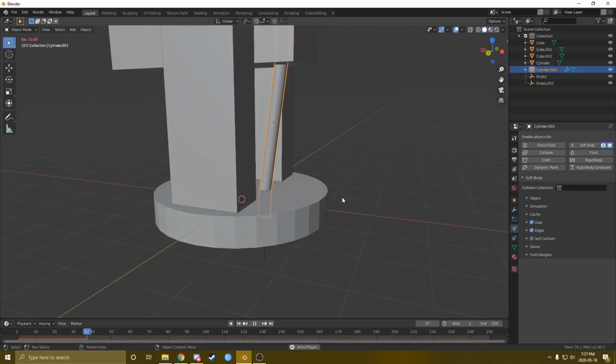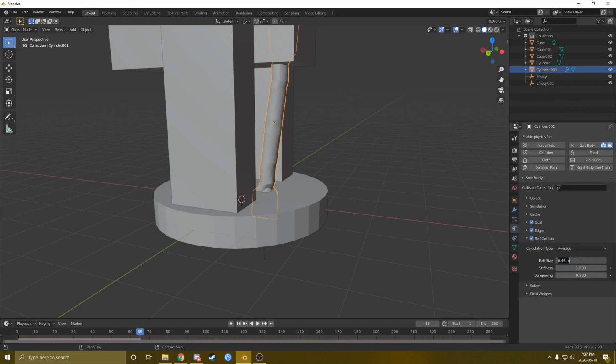It just kind of hangs there. Let's figure out why. Self collision will break it. Yeah. We need that on. Bring the ball size down to like 0.1, something like that. Oops. Better.